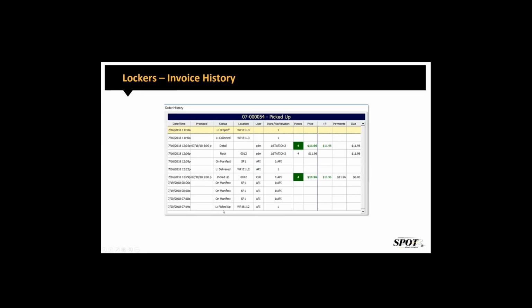And now we have that very last entry of L picked up, locker pickup. So now the customer came in and picked up their stuff from the locker. And that's basically what the invoice history will show you in terms of locker orders.